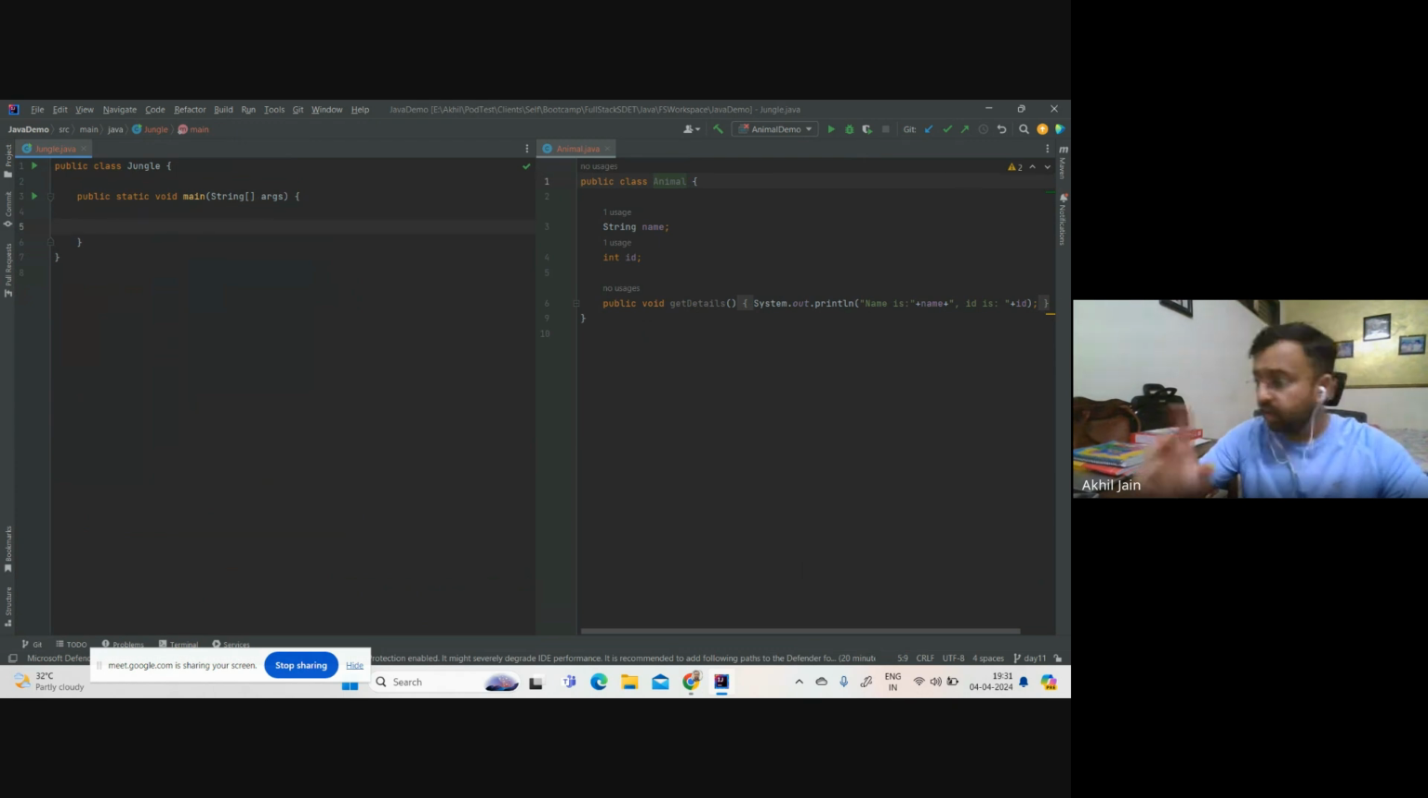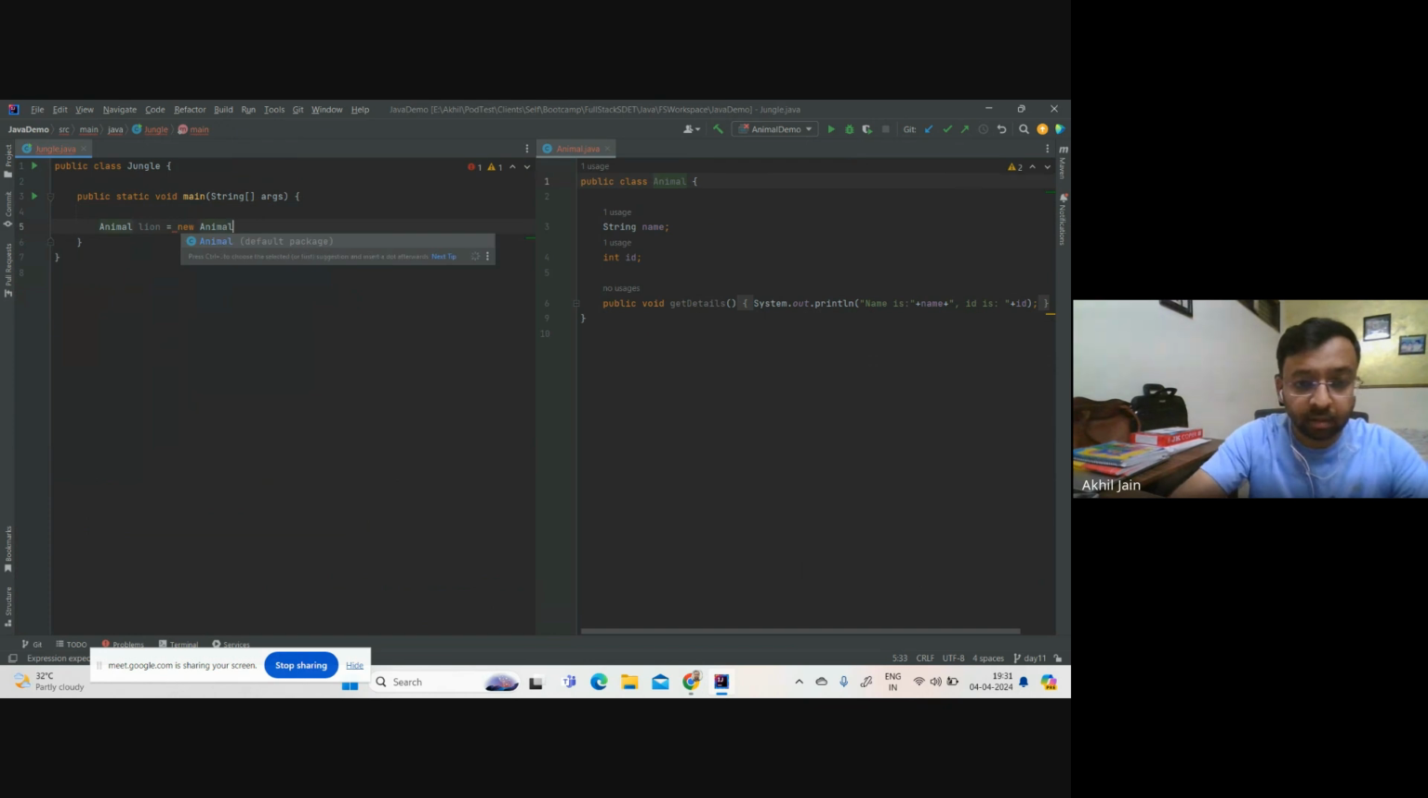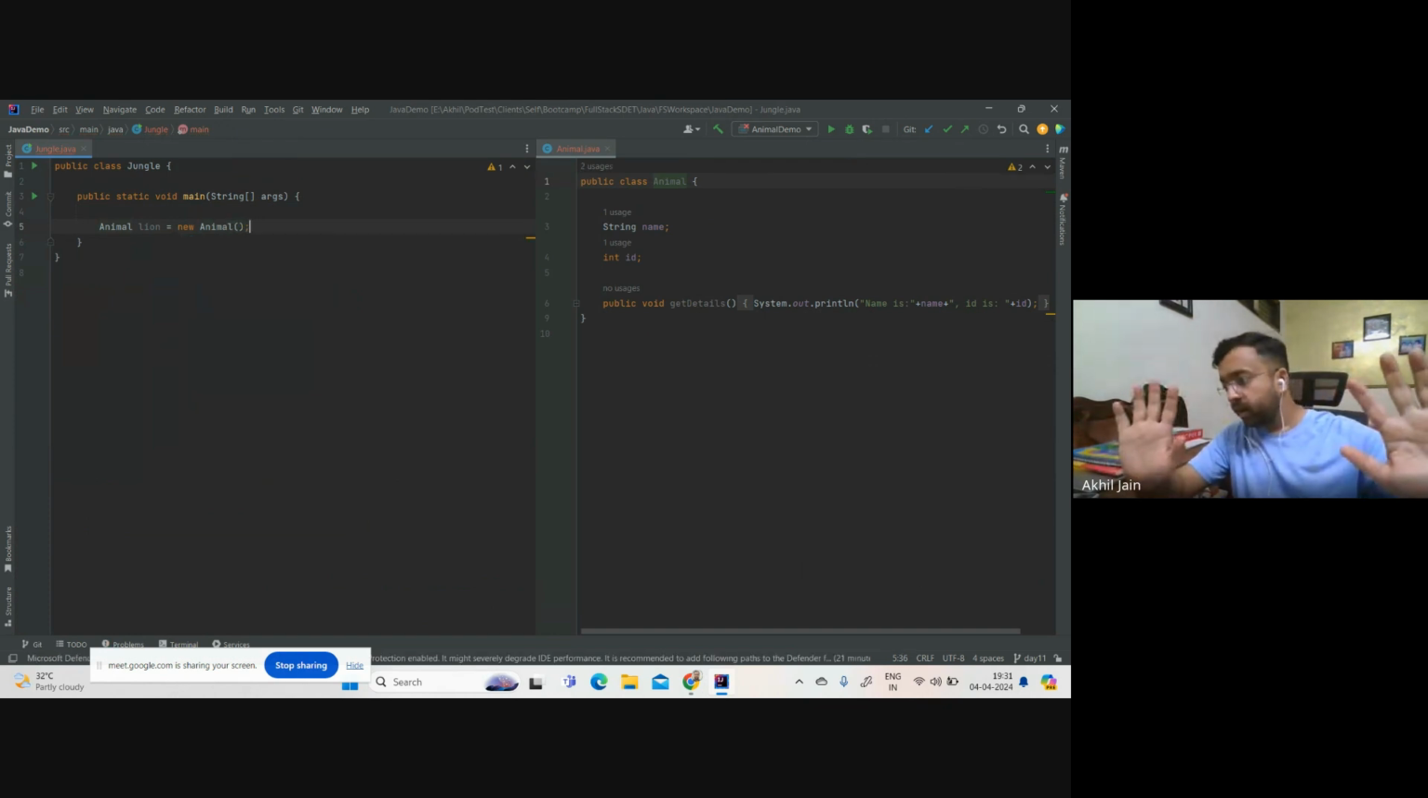And what I will do is, let me first create the instance of the class. How do you create the instance of the class? You write animal, this class name. You will say lion equals new animal. Okay. And this is how we have been doing till now, right? This is how we have been doing. You can see, right?